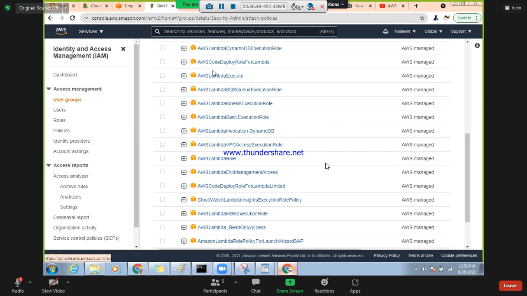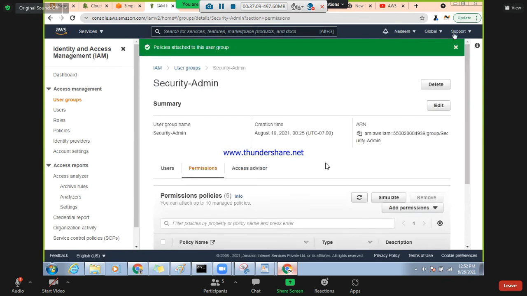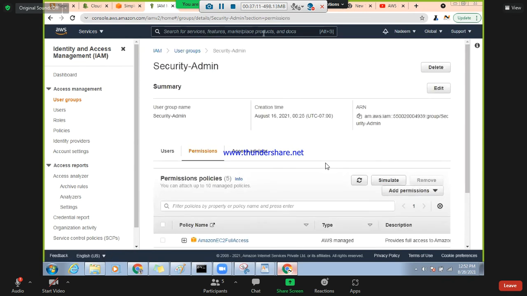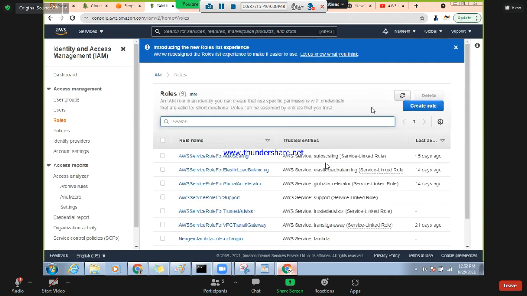So if suppose you want that guy to execute some code in the Lambda, you have to assign him this. If you want just to visit, then it will be a read only access. Add permission. It got added. Okay. And we can assign some roles here.